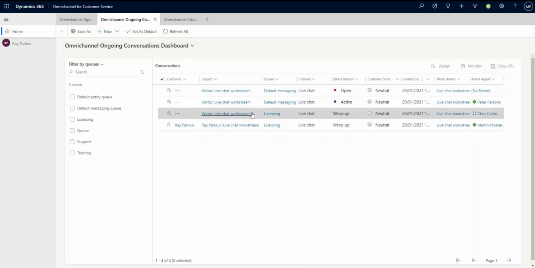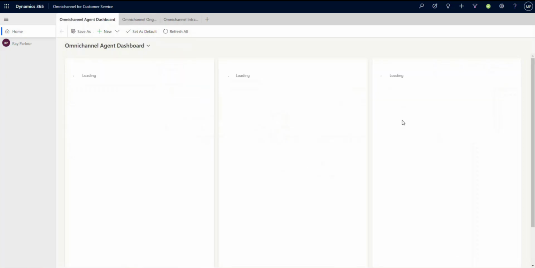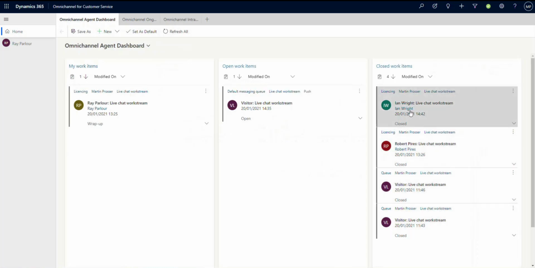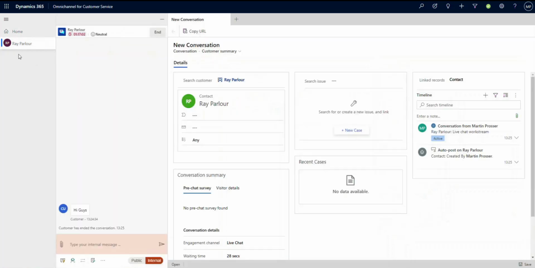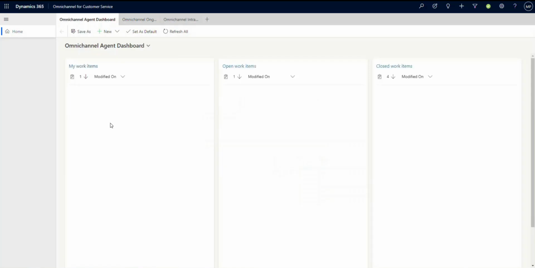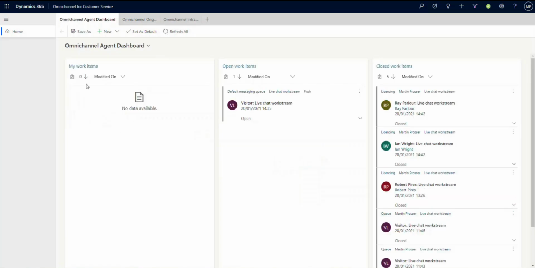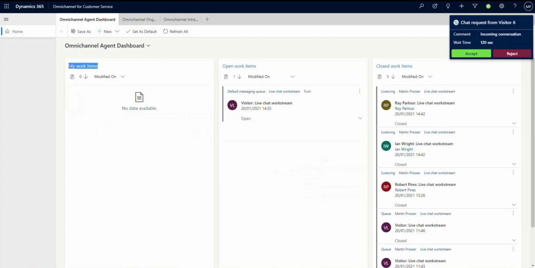If I just refresh this here, you'll see it will go as closed, and over here we'll then see there it is. So it's now gone in as closed work item. Again, you can see I'd do the same thing with Ray. I would have all these details, and then eventually I'd finish this off and I'd close this session off. It goes away from then my work items. There's nothing in my list now.